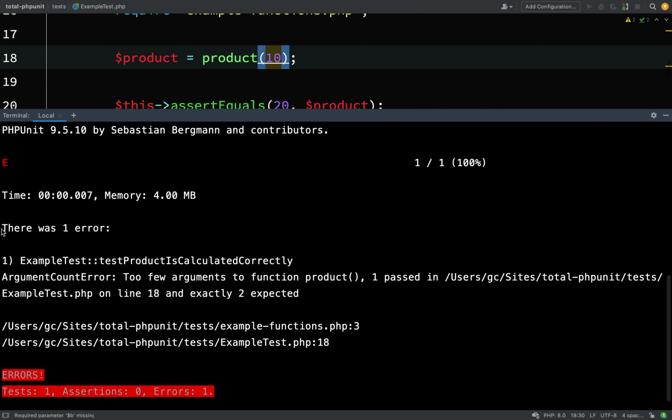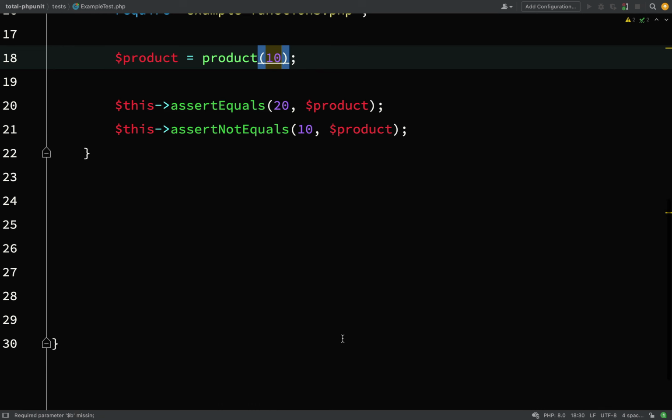So again, there was one error, and then it tells us the actual test which is producing the error, and then the actual error itself. Too few arguments to function product, one passed in, and so on, and it actually tells you the line and exactly where the error has happened. And sometimes you can have quite a long backtrace. My product function may have called other functions, or it may have been deeply nested within classes or whatever.